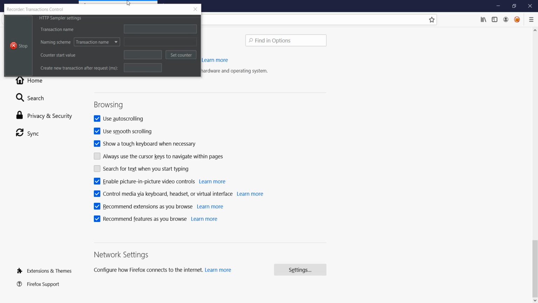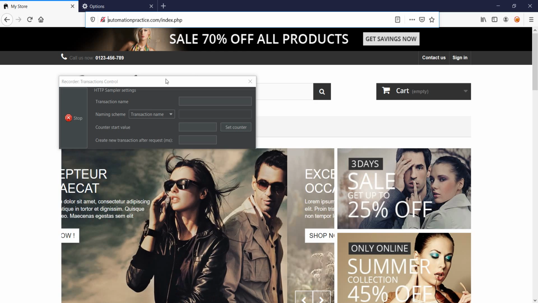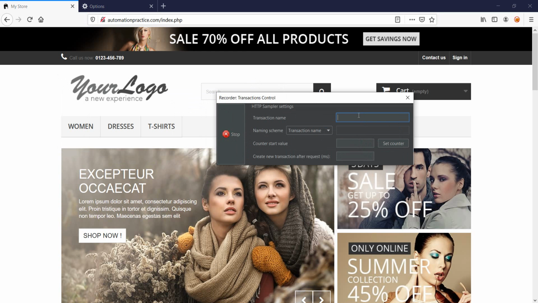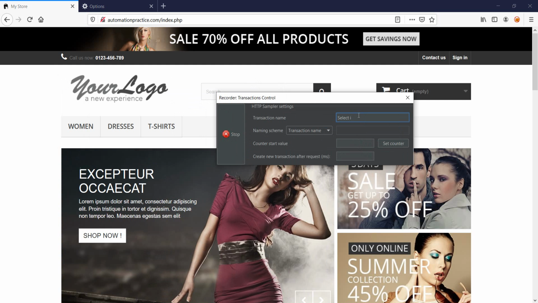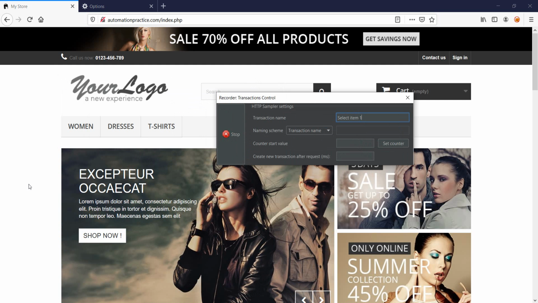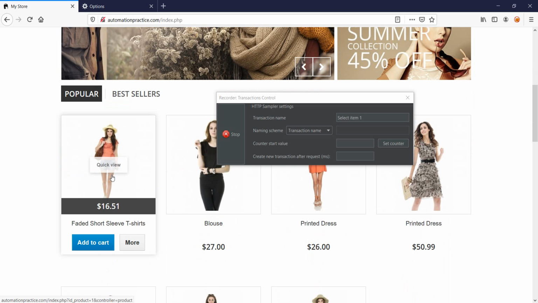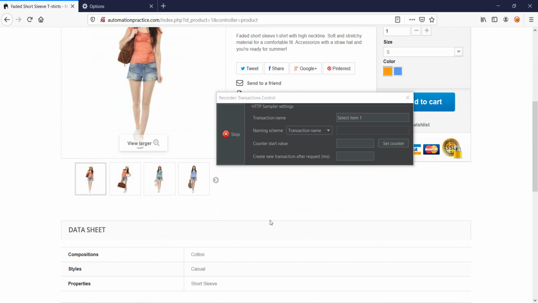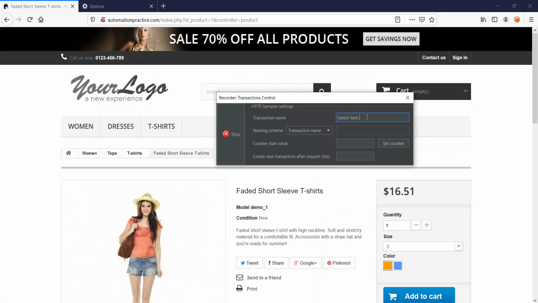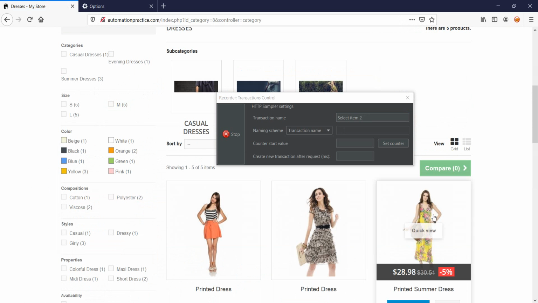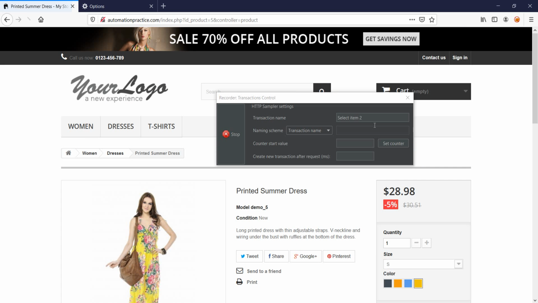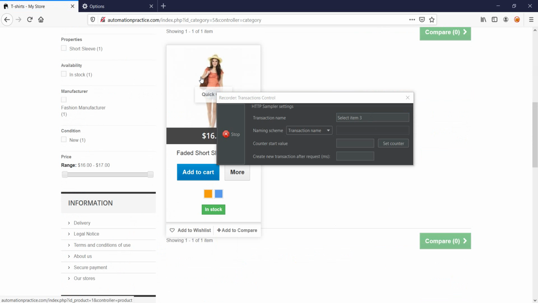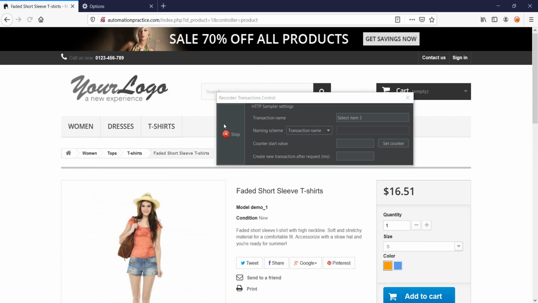So we are on the main page, and let's say we want to select item 1. So we go to this quick view here, and then we select item 2, go to addresses, and select this item here, and let's do item 3. We go to t-shirts and select this t-shirt here. Okay, now we can stop.